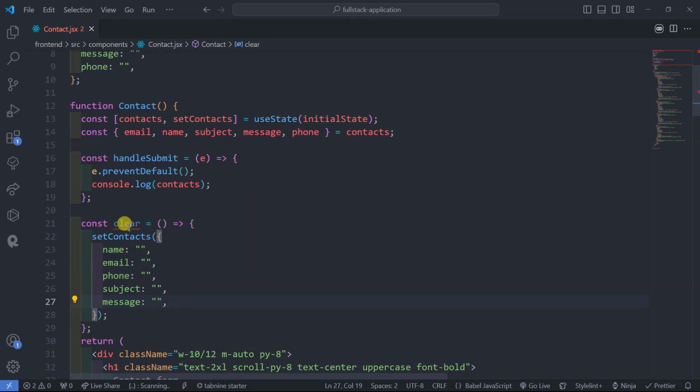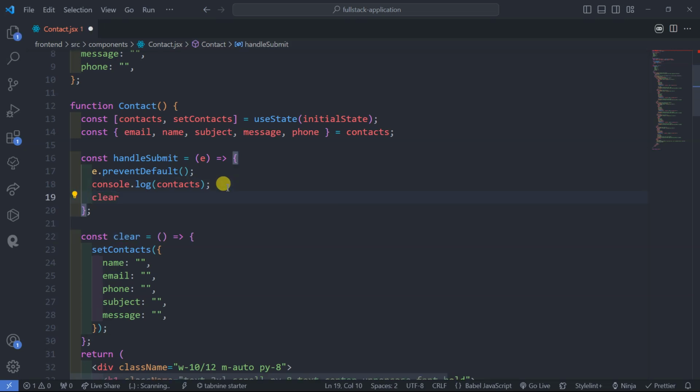So how do we use this one? We call this function here. Remember, you can have a function and you can call it wherever you want. A function can be called within a function. You are going to see this in real life. So after we click on that one, we need to clear everything. Let's see whether it will work or not.